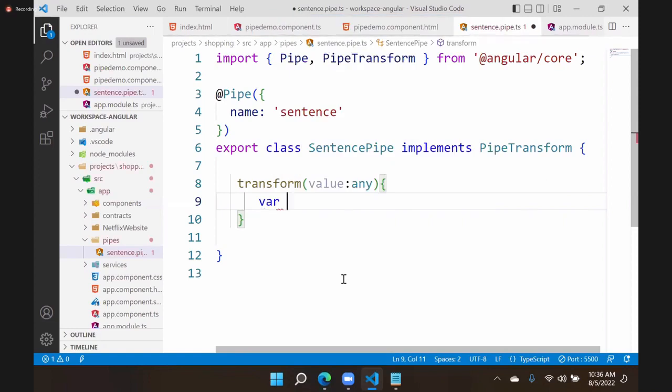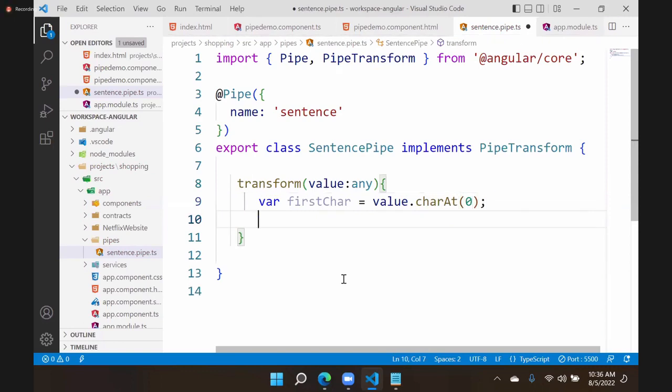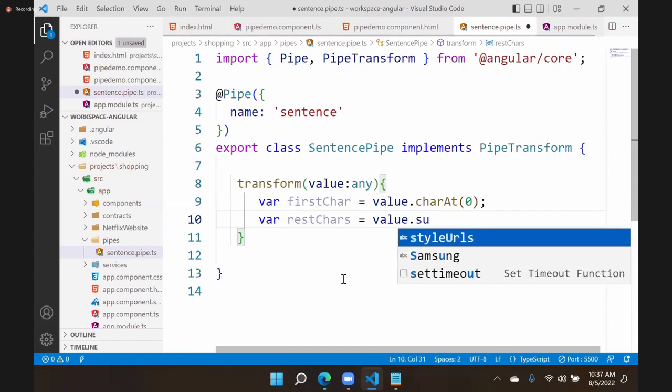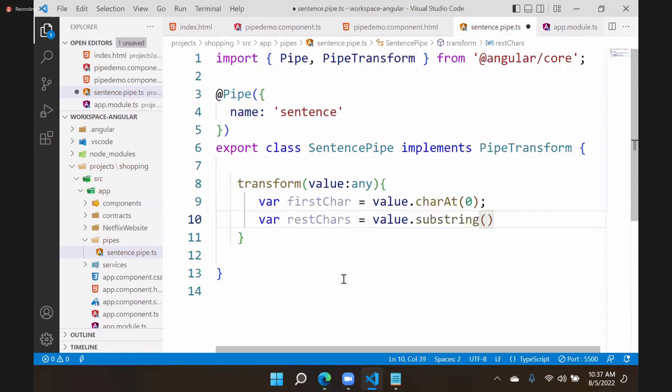First, we have to read the first character. How to read the first character from value? value.charAt(0). You know this, right? It returns the first character. After that, we have to read the rest of the characters. We can use the string function substring, from index 1. From 1 to the end, it will read all the others.